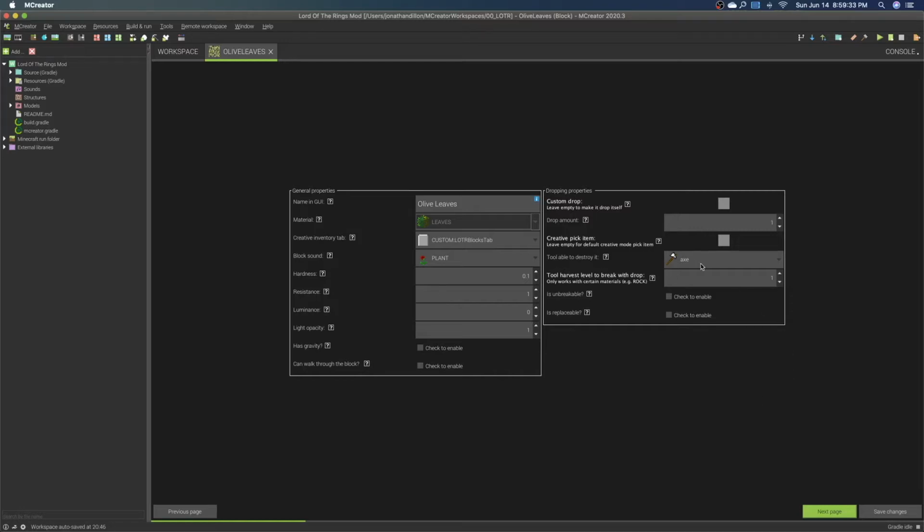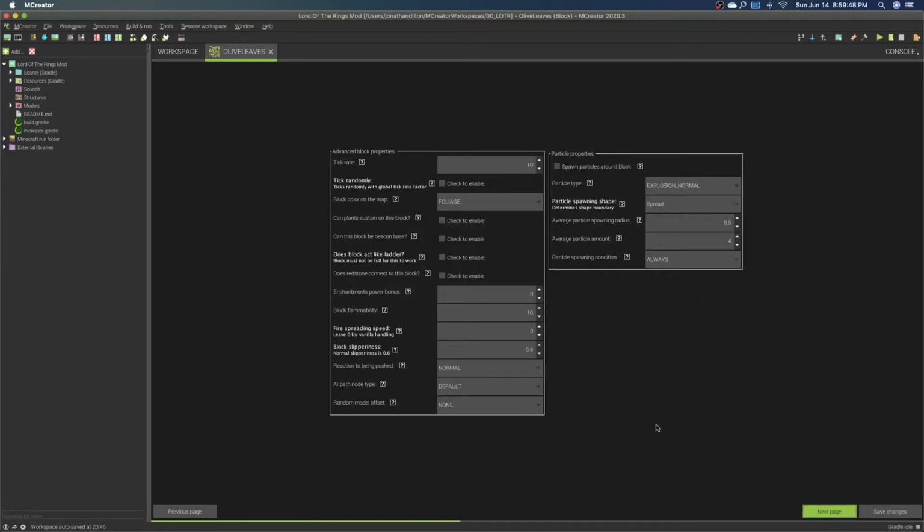You probably want to make the axe its tool of choice, and you can mess around with the custom drops if you want. On the next page, and this is the last edit that you need for the most vanilla-like leaf block, you will want to make the color map foliage. And then the flammability of the block, you will want to have it set to 10. And that is it for the leaf block.